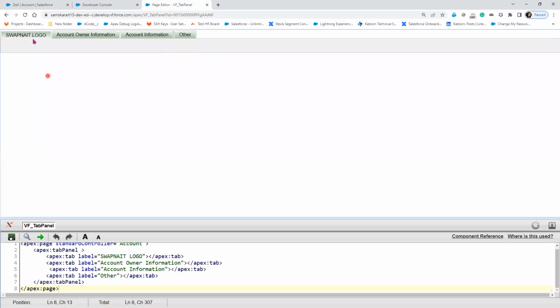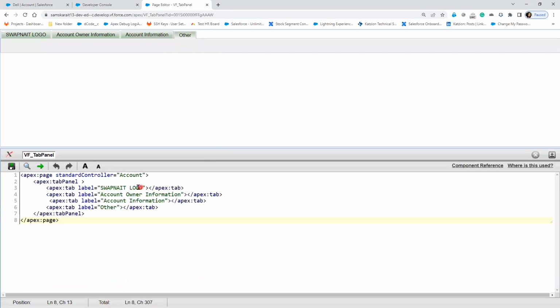Right on top, I'm going to give ID equal to an 18-digit ID. For this particular ID, I'll display the logo, the account information, the account owner information, and other. For example, in tab panel 1, in the first tab, I'm going to display the logo.